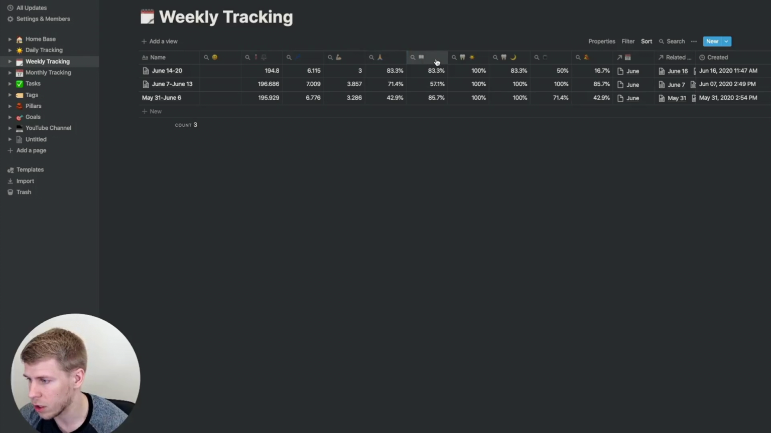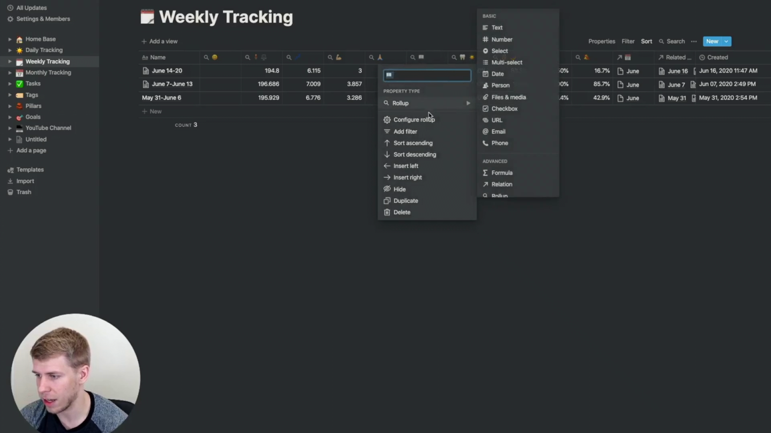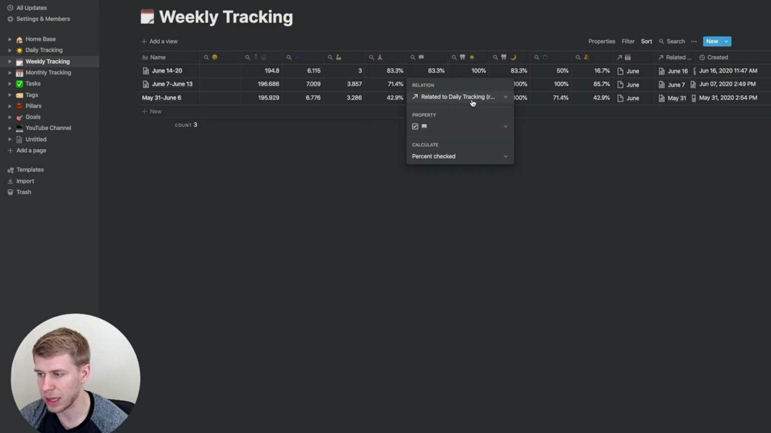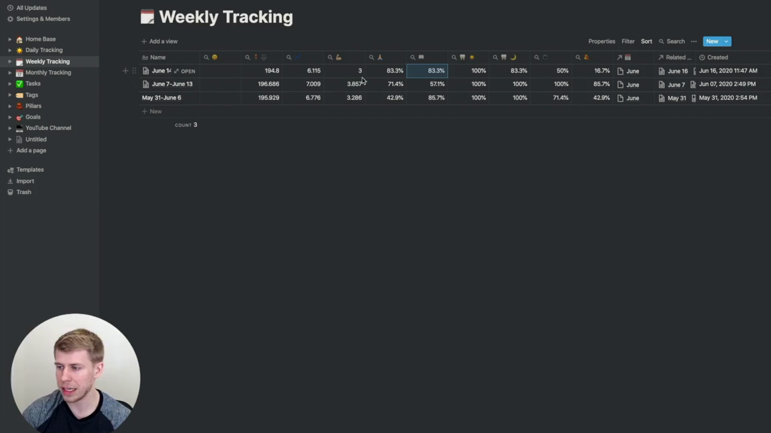So you'll notice, let's go over to reading each day. We're going to configure rollup. It is related to daily tracking, and then it's how much I read checked, and it's the percent checked. It's only related to the days from daily tracking that I've related to this week, so it's only going to give me my average for this week. Basically, I've now got weekly averages automatically compiling for me every single time, and this is a great feedback mechanism of how I'm doing.